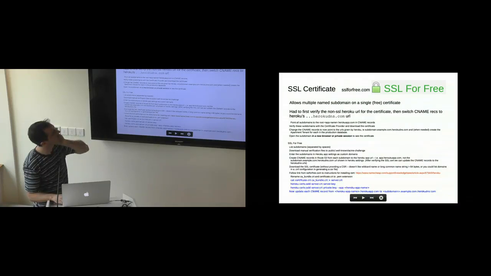I think to verify the ownership of the domain name with the certificate provider, we had to do so with the non-SSL Heroku URL first, because that's the only one that could be accessed in advance of the certificate being in place. Then once that was done, switch the CNAME records to the SSL URL, the herokudns.com. I don't remember the exact details now. I took these notes if anyone's interested, or if someone hits the same issue again, we can look at our CNAME records. But yeah, it worked fine.